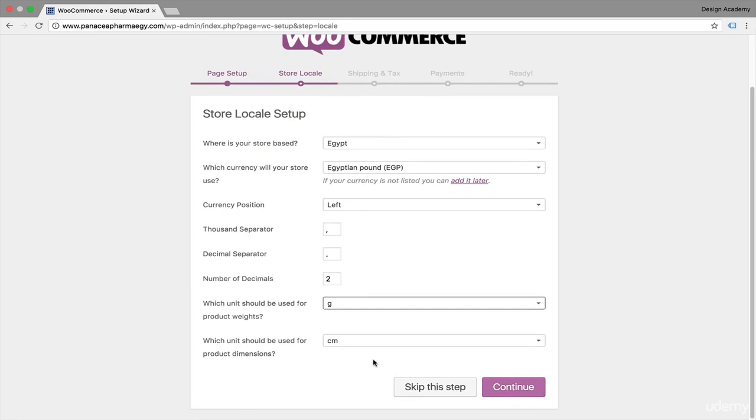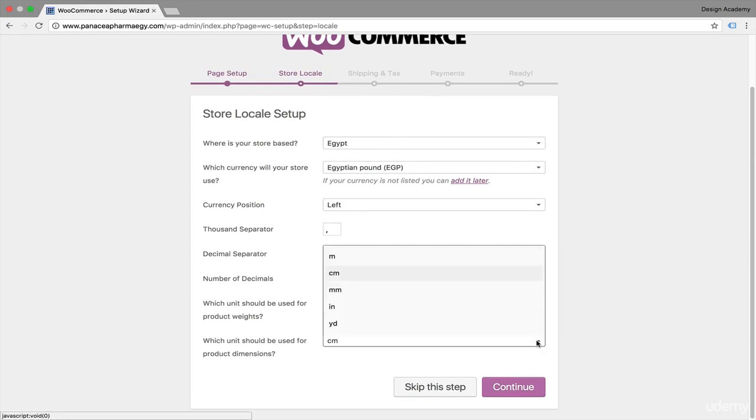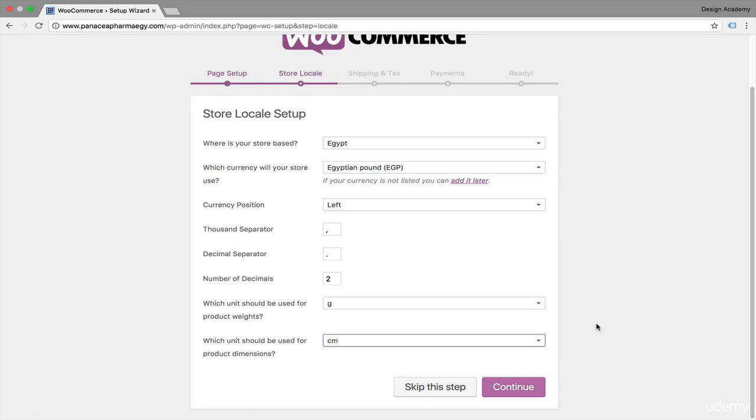And then you can choose the dimensions for the products, the unit used for that. You can choose centimeters, millimeters, depending on your products. Let's keep it with the millimeters and press on continue.